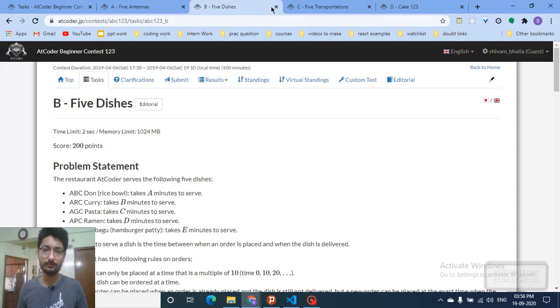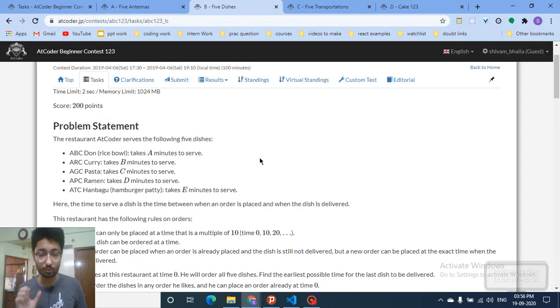The second question is good, in which you have to see how to apply the brute force way. In this question, there are 5 types of dishes which you can order at a restaurant, and the first type of dish takes a minutes to make and serve. The second type of dish takes b minutes to serve. The third type of dish takes c minutes to serve, and so on.